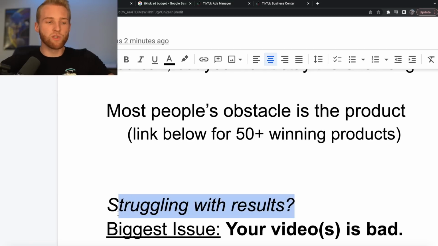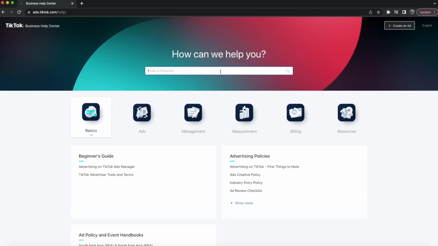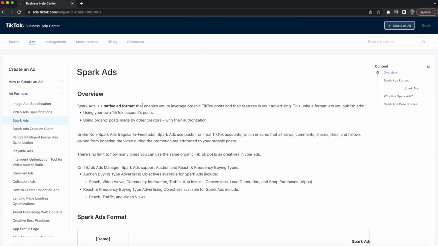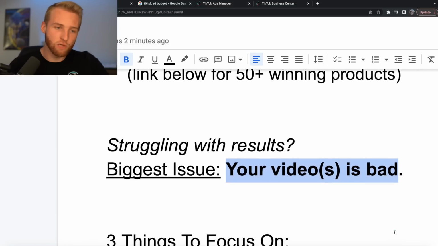Now, if you're struggling with results, if you're already starting to run ads, it's very likely because your video or videos are bad. The videos that you're running as ads, remember, we like to run Spark ads, which means you post the video on your TikTok page and you run the post to that ID. That's where you're running the ads to, instead of uploading them every single time into the ads where you don't get to stack your engagement, okay?